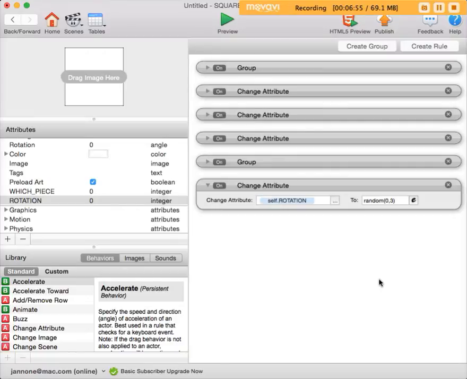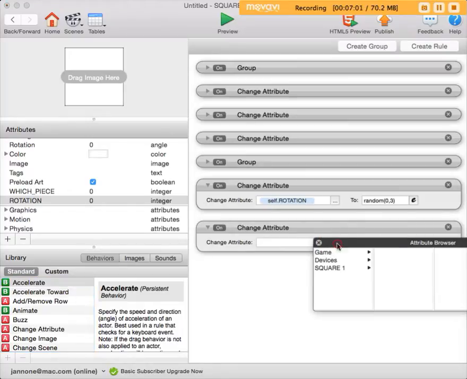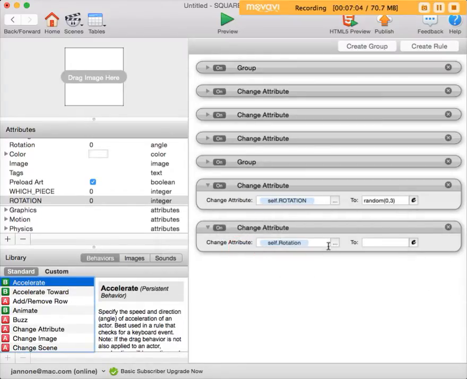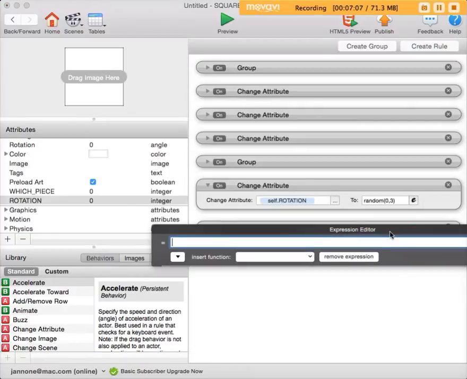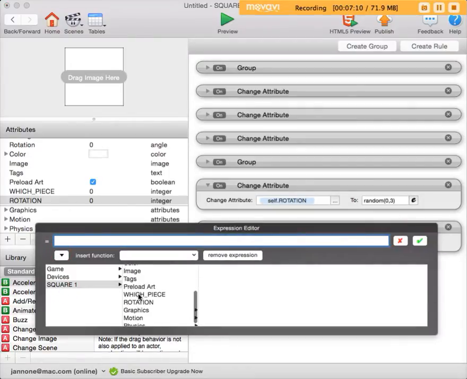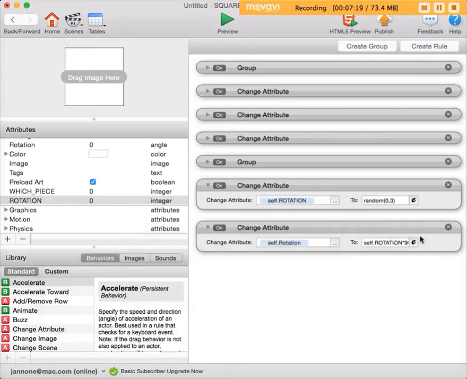Now why did I do 0 through 3 instead of 1 through 4? Because I want to change attribute rotation to rotation, that's the random number I just generated, times 90. Why? Because if this generates a 0, I want it to be 0 degrees facing to the right. If it generates a 1, 90 degrees facing up. If it generates a 2, 90 times 2 is 180 facing to the left. If it generates a 3, 3 times 90 is 270 facing down.